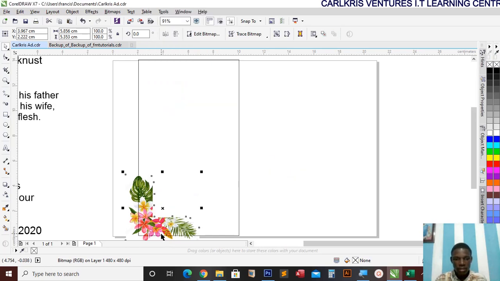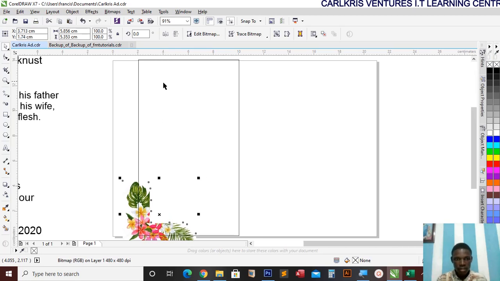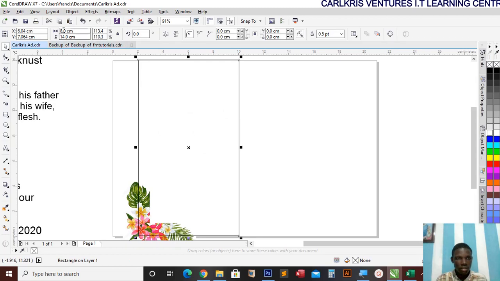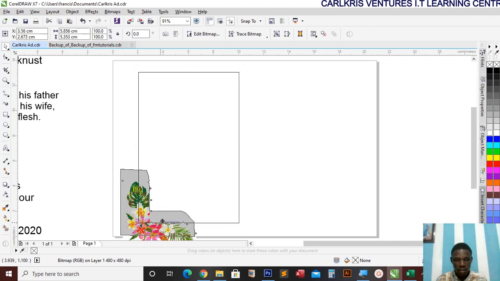Now we have it here, something very nice like this. So just use your arrow key to fit it this way. Now we have this, but this is too long. So let's use something here like maybe 12. Enter. So we have it like this.